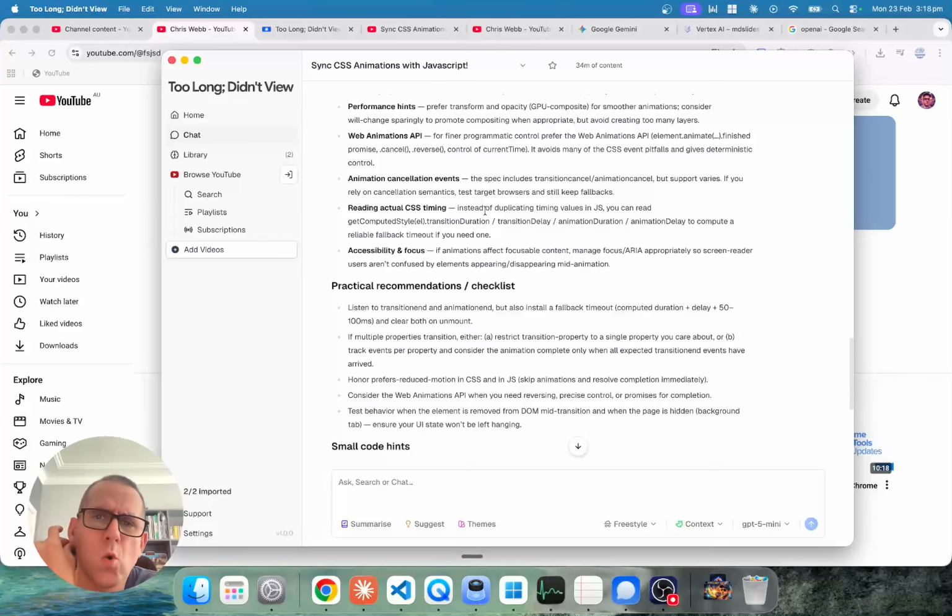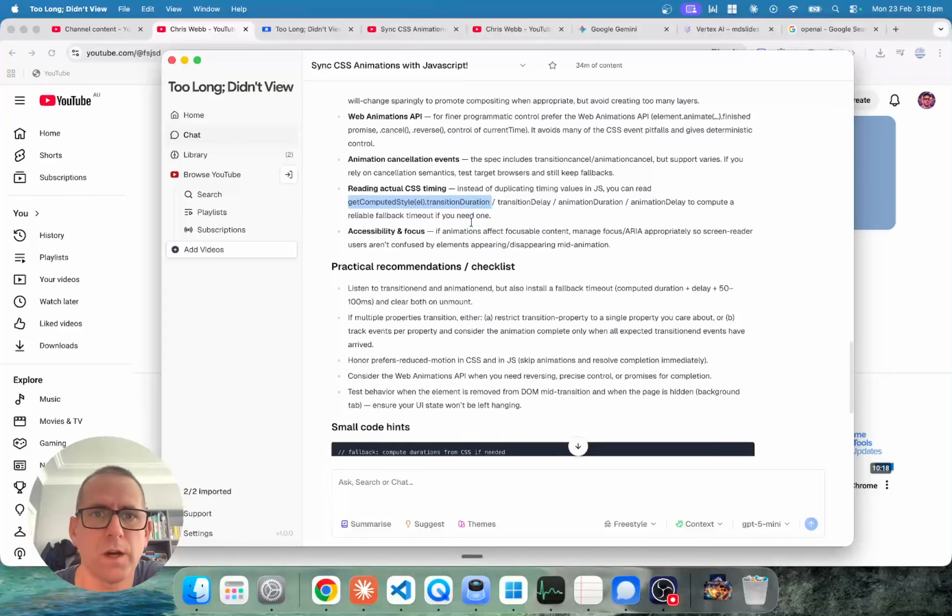Reading actual CSS timing. Oh, instead of duplicating timing values in JS, you can read getComputedStyle. Yeah, okay, that's a good bit of feedback. If I was getting this feedback in a PR, that's actually not a bad one. Rather than duplicating, because I remember the code has the timings of the animation both in CSS and in JavaScript, so I'm doubling up the timing values. So this is just saying I could avoid doing it. Now, having said that, there would be an overhead to calling that, but it could be cached at the start of the page load, because obviously CSS is not going to change unless you're doing something funky with it.